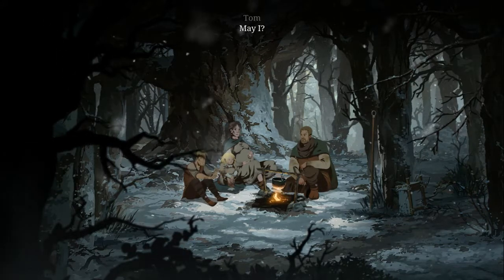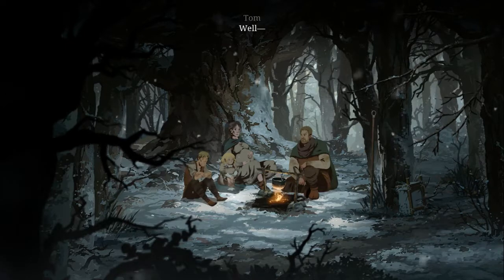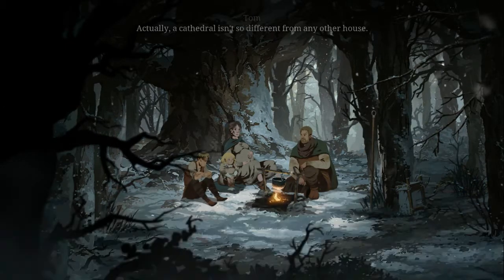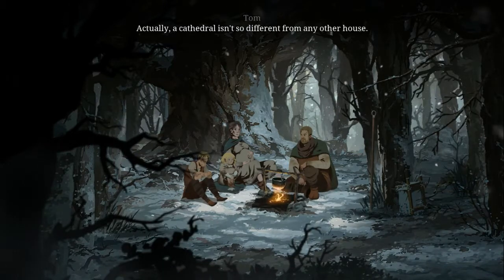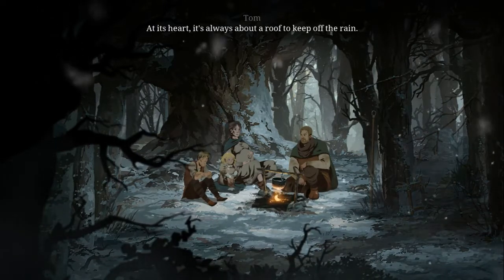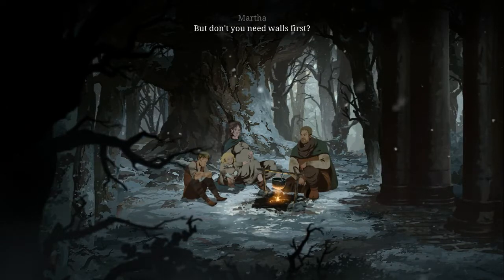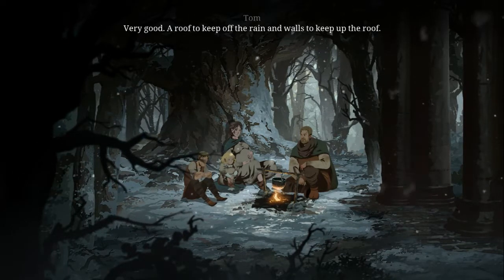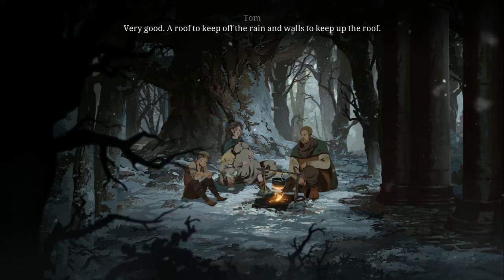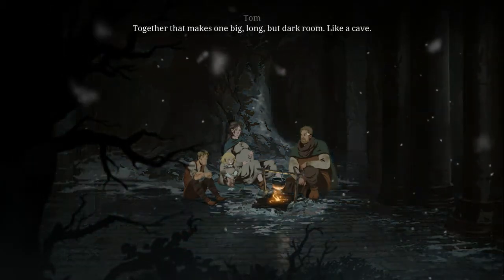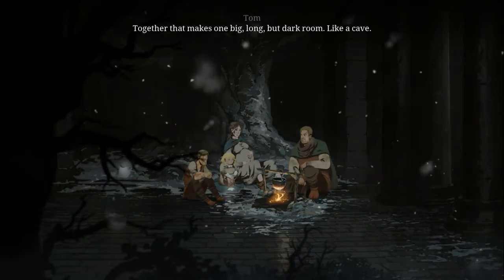May I? If you must. Well. Actually, a cathedral isn't so different from any other house. At its heart, it's always about a roof to keep off the rain. But don't you need walls first? Very good. A roof to keep off the rain, and walls to keep up the roof. Together that makes one big, long, but dark room. Like a cave.